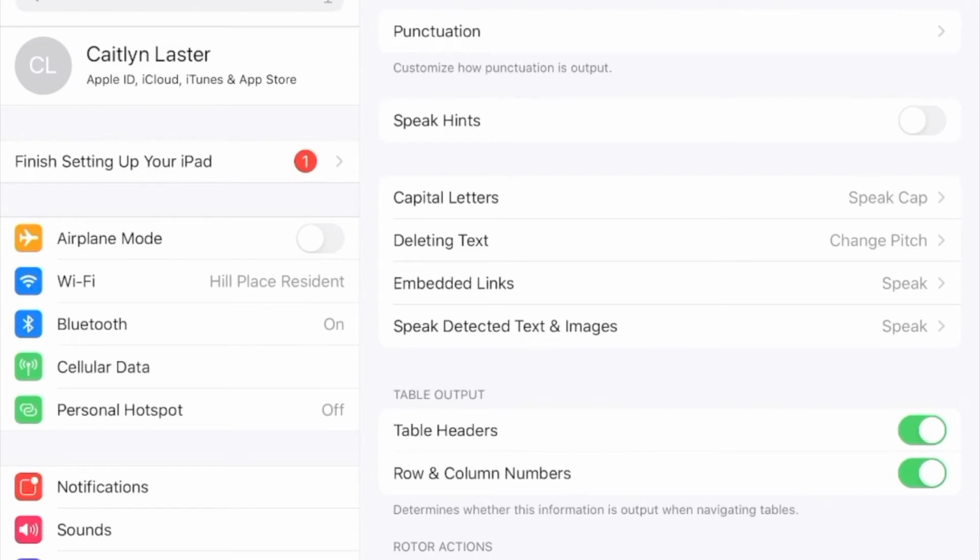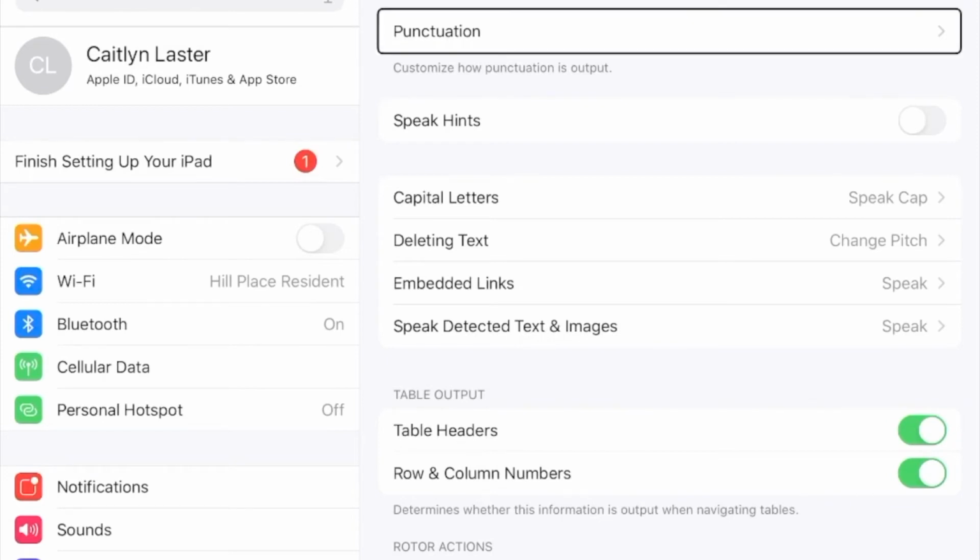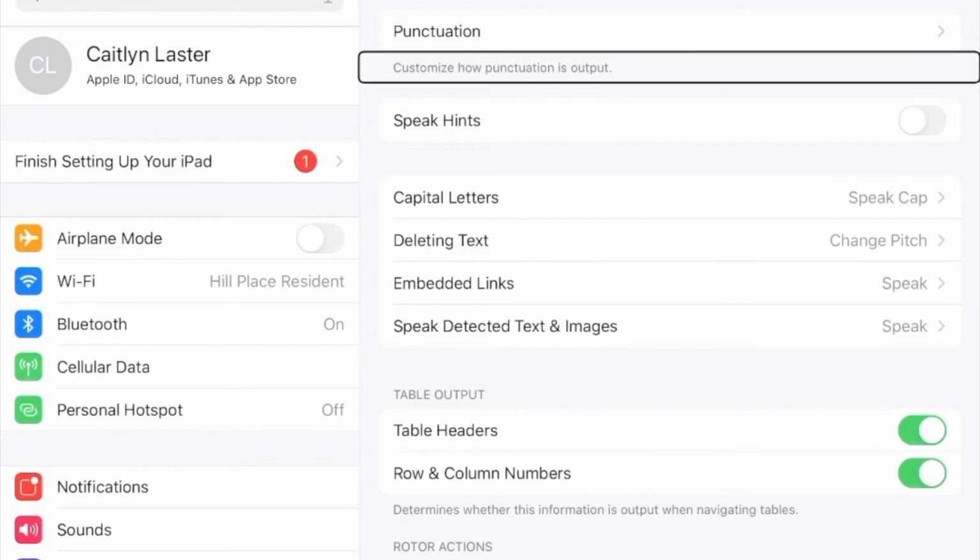We'll swipe through it. Verbosity. Heading. Punctuation. Button. That will allow you to control how much punctuation VoiceOver speaks when it is reading. Customize how punctuation is output. You just heard it say that you can customize how punctuation is output. That's the explanation of those settings.